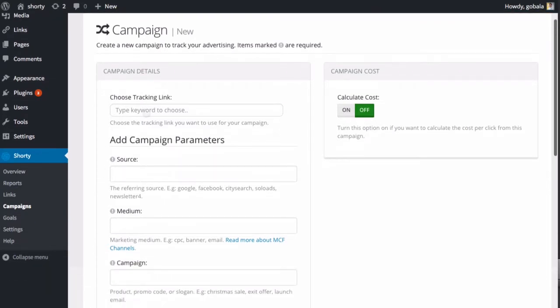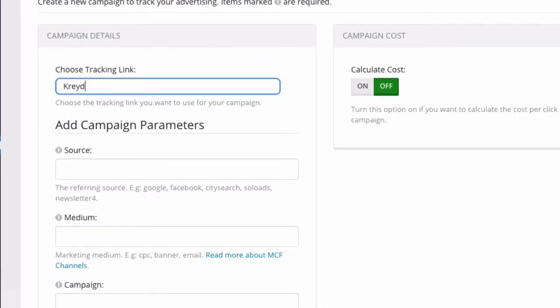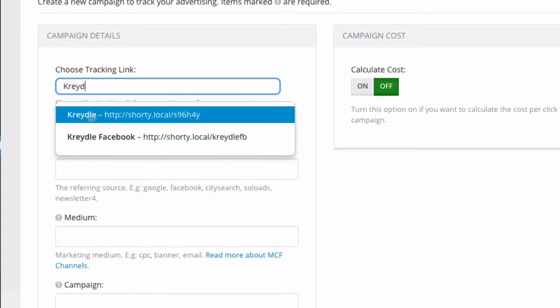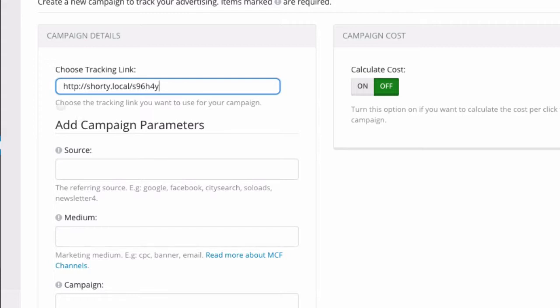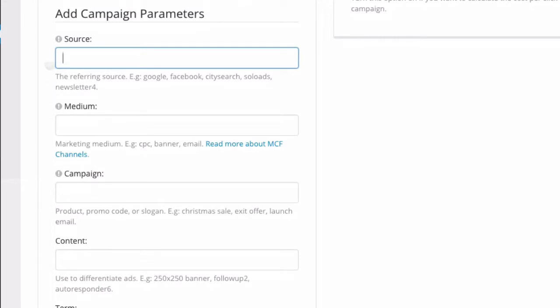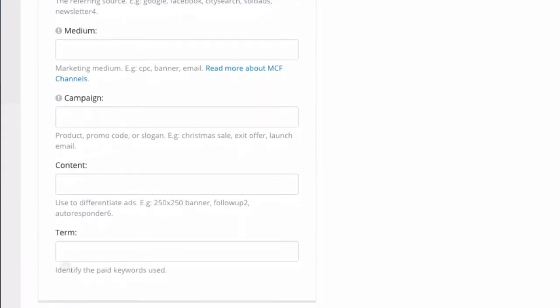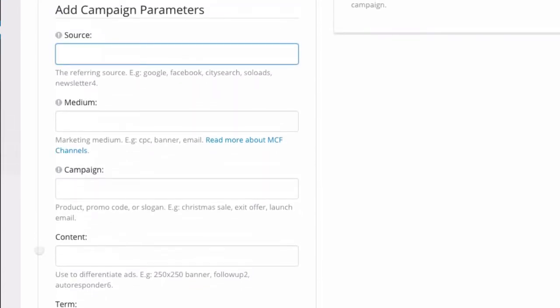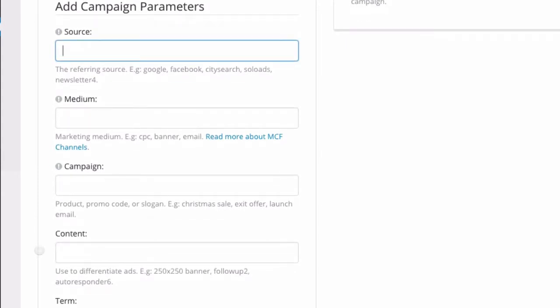Let's click on add new campaign. So first choose the tracking link that you have already created. Okay. And so I have two Cradle here. One is the Cradle Facebook and the other is to our website. I'm going to select this tracking link. Okay. And now you go to campaign parameters. So you can see the exclamation icon here that indicates these three variables are required and the other two are not. So you may find that this is very similar to Google Analytics, the Google Analytics URL builder, and you are absolutely right. Okay, so it's very compatible with Google Analytics.